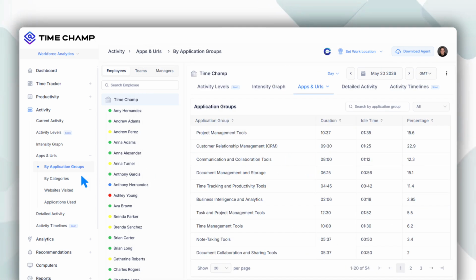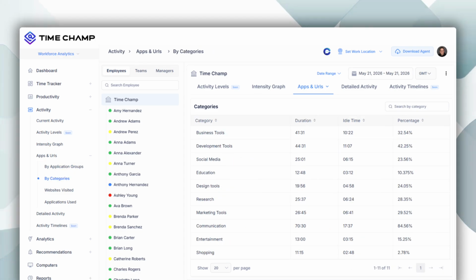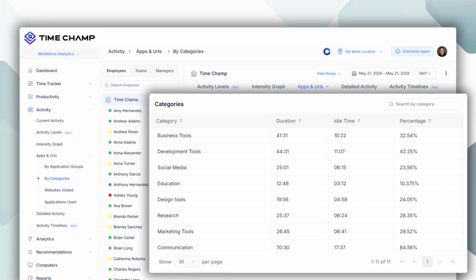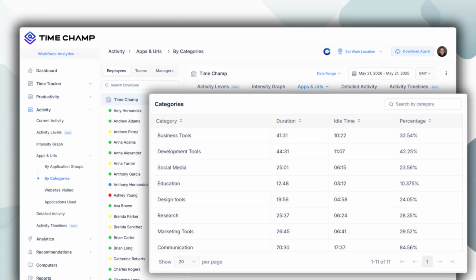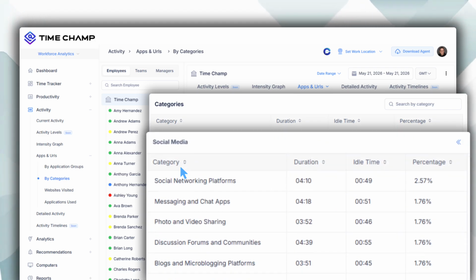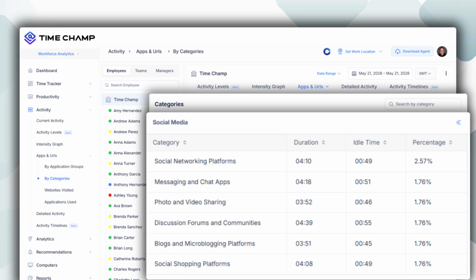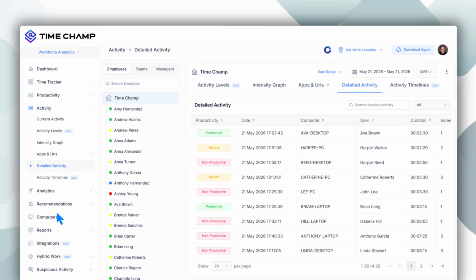By category. If you go to the next section, which is by categories, you can see the same data but in a broader view. Each app and website is categorized in categories like business tools, social media, design tools and more. You can click on any category you desire to see a detailed breakdown of apps used.